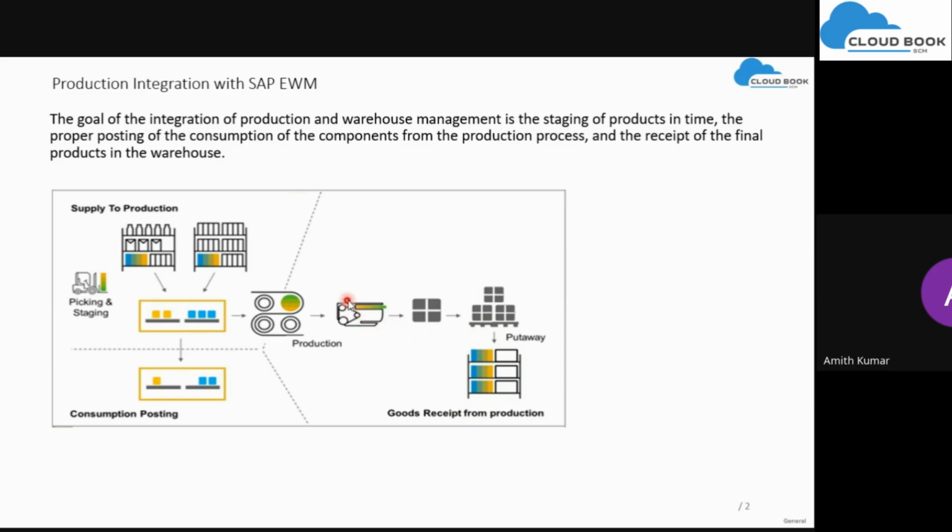But to produce any finished goods, obviously we will need some raw materials or some components. So that part is also important when it comes to a production. This is the staging part. So this is a source, a raw material basically. The raw material will be supplied from a source to the production area. That area is what we call the production supply area, where we receive the components which are used to produce the finished goods.